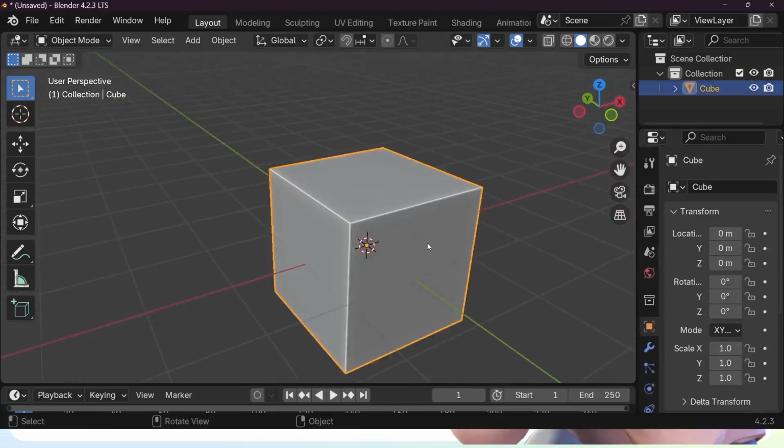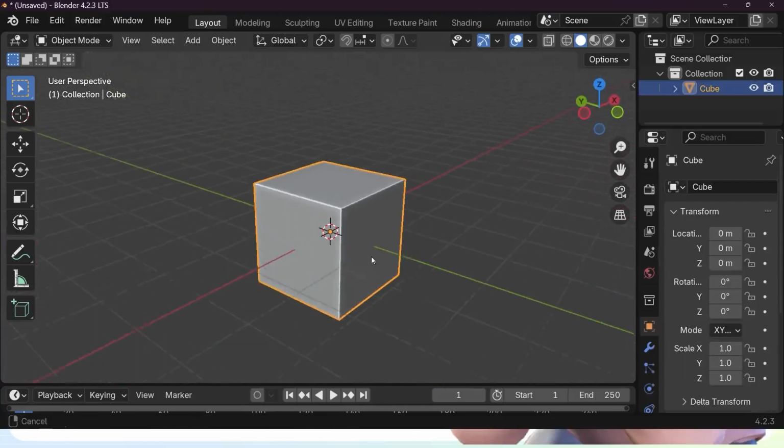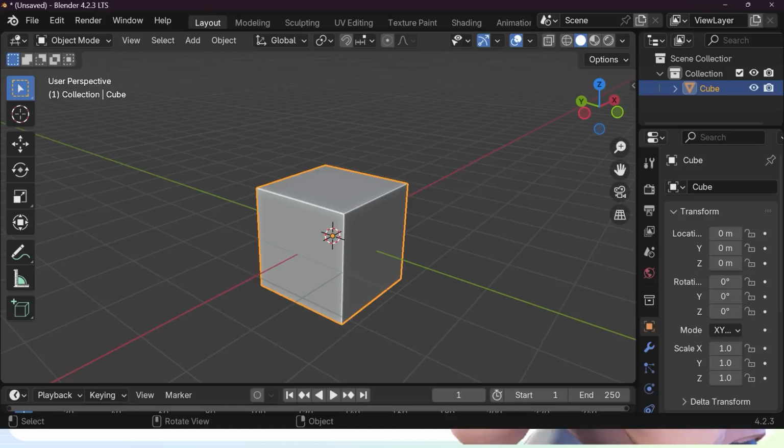Now that we have our wonderful shiny new cube, what do you think I should make with this one cube? What are the possibilities? Please sound off in the chat. What do you want me to make with this one simple cube?